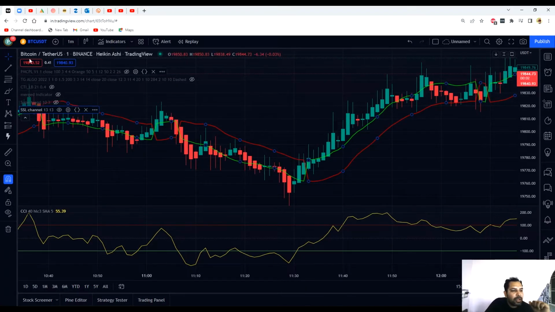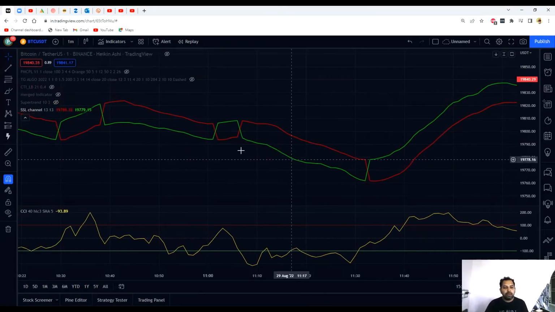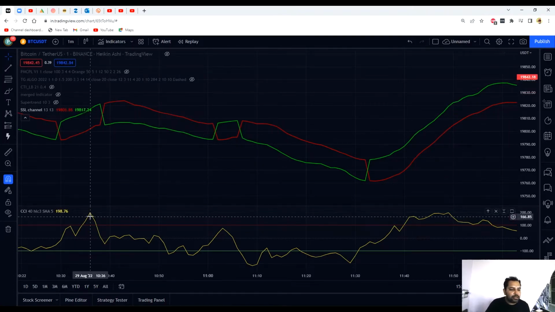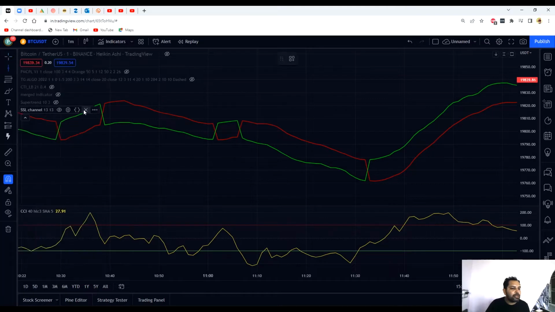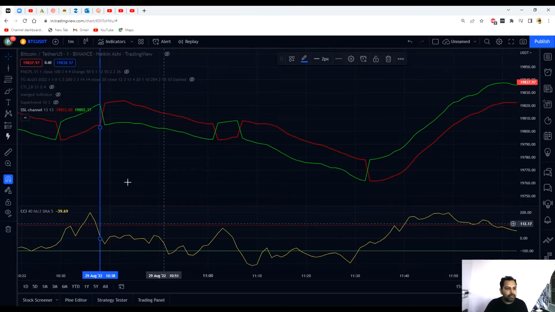Now let me hide these candles, and let me show you how it executes. Here you can see these are the crossovers. If the red line crosses upward and the green line crosses downward, you have to enter for a sell position. Whenever there is a crossing, you have to draw a vertical line. Let me draw a vertical line at each crossover, and let me show you the conditions one by one.